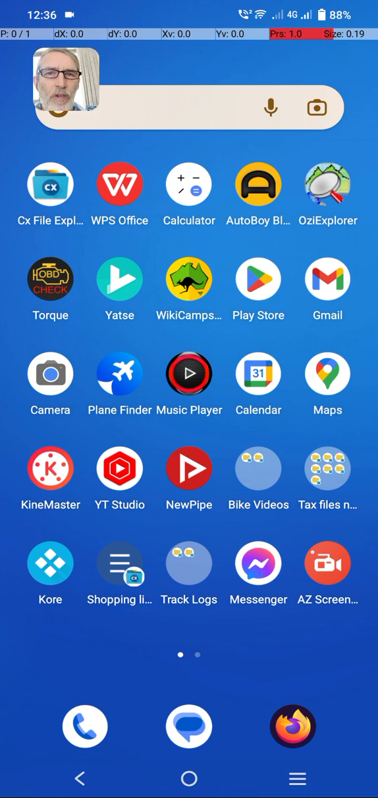Now, this is not an app that's doing this. This is the Android operating system, right? I don't know if it's just unique to this phone, which happens to be Vivo. I don't know if it's unique to this phone or what, but it just doesn't do what I want.